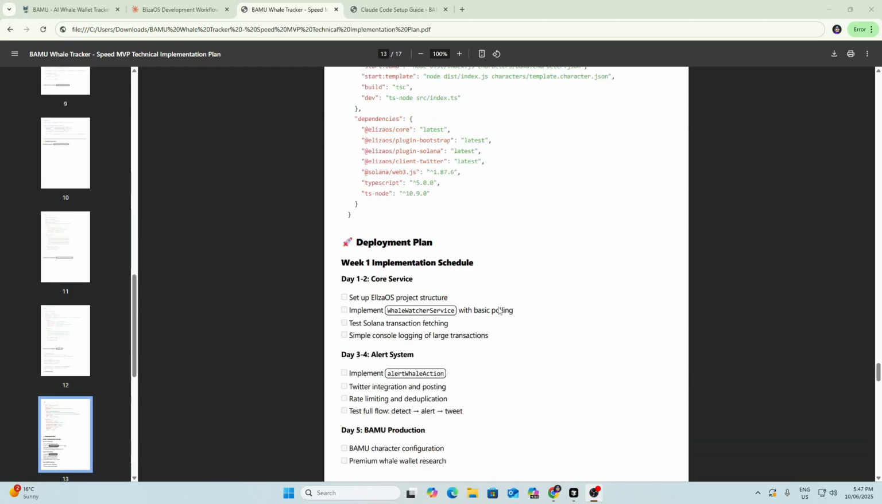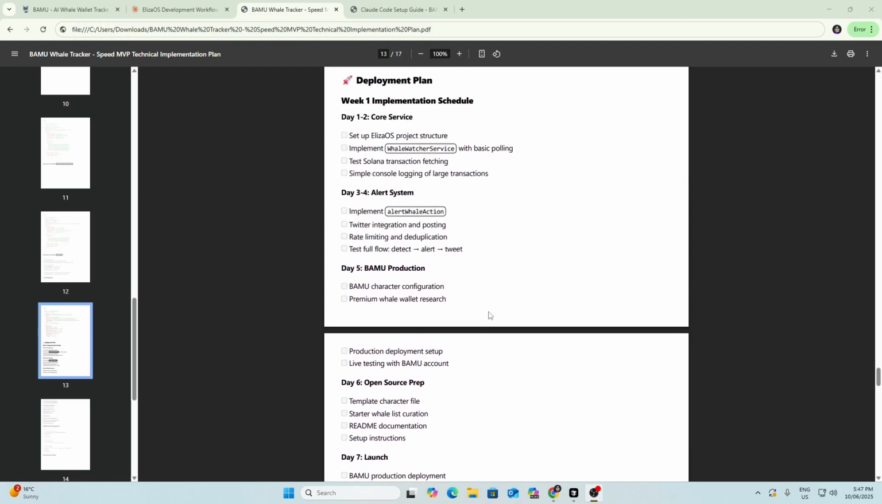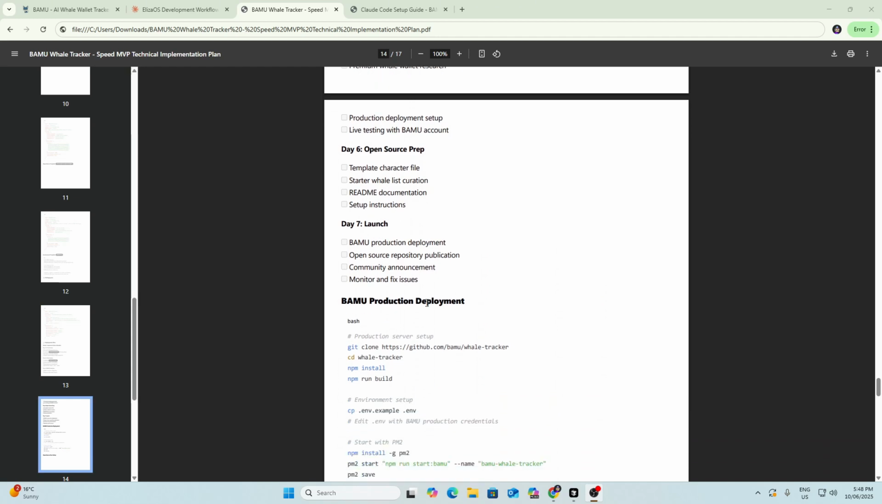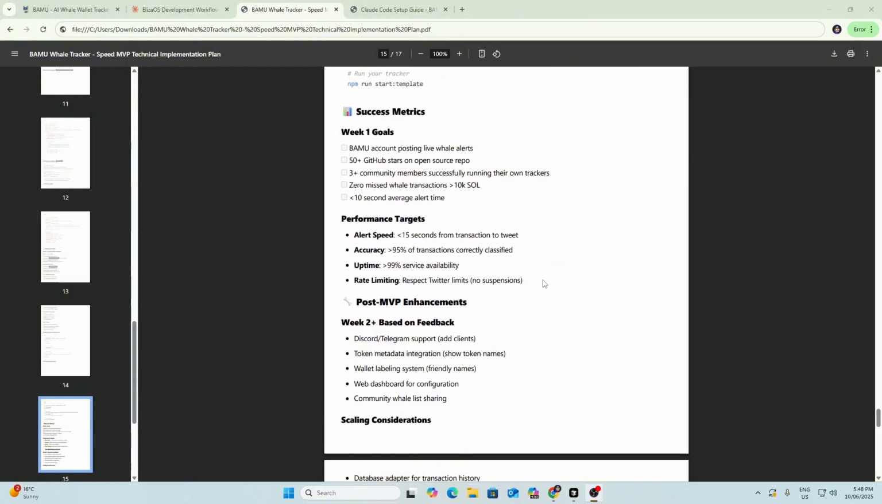So this is more so just to show you what we want to build and a timeline of what we can do. It might take a bit longer than what's mapped out here in this plan, but just to give you an idea, it's broken things down into phases: core service, alert system, BAMU production, open source prep, and then a launch phase. So again, it's going to be a pretty basic whale wallet tracker that we build as part of this MVP, but once we do finish this process, we can then start to build out more features on top of that.